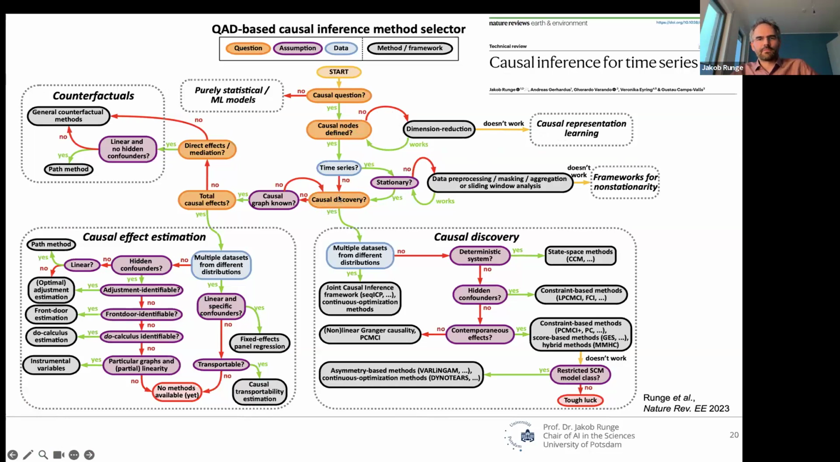And then the question is, do they want to do causal discovery, or do they know the graph? If they know the graph, are they interested in total effects? If not, then likely, if they're not linear, you end up in counterfactuals. And if it's about total effects, a question here about data sets is, do you have multiple data sets from different distributions? If not, do you have hidden confounders? Maybe not. Is it linear? Maybe you end up with the path method or adjustment. If that's not identifiable by adjustment, you might end up with front door or do-calculus, or maybe up to instrumental variables.